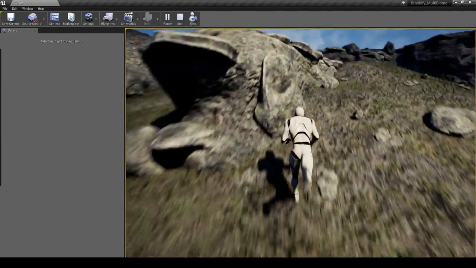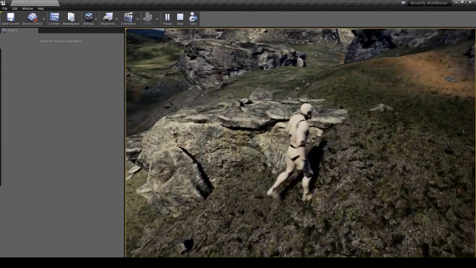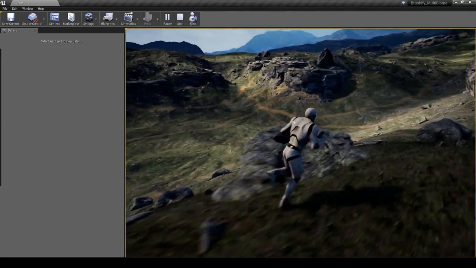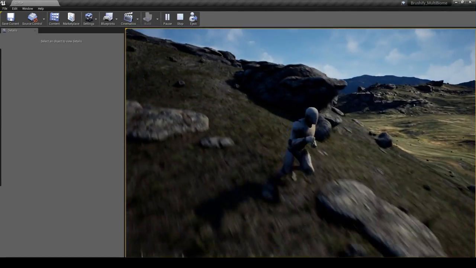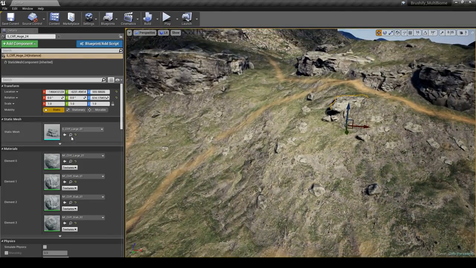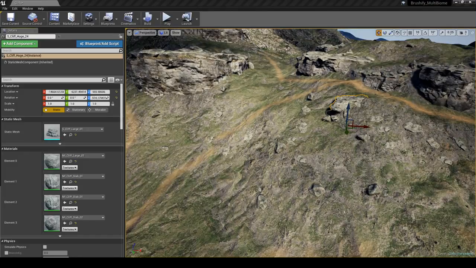Even in a first person or third person game. And yeah, those are really useful too. So I've got the really huge ones, slightly smaller ones. What else have I got?